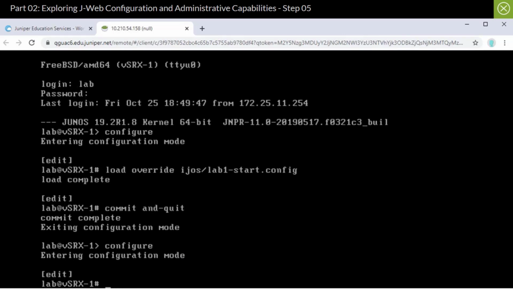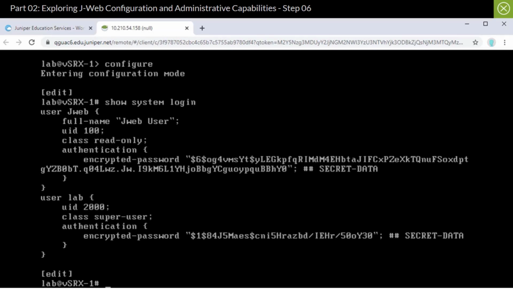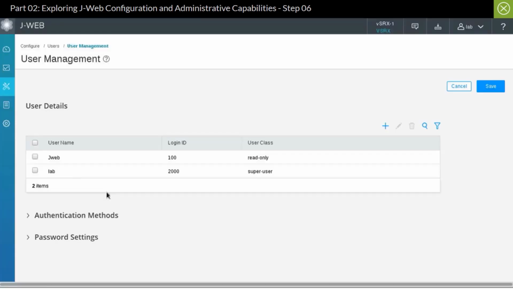Verify that the user has been created by issuing the show system login command in configuration mode. Return to the Jweb interface of VSRX1. Remove the Jweb user that you created earlier. You can perform this action by completing the following sub-steps. Ensure that you are in the User Management Configuration page. Select the Jweb username checkbox and then click the Delete button.